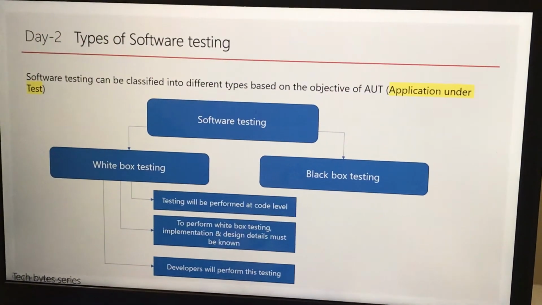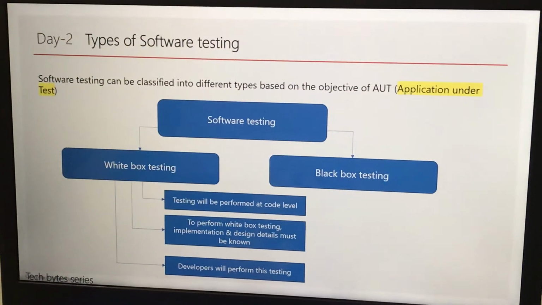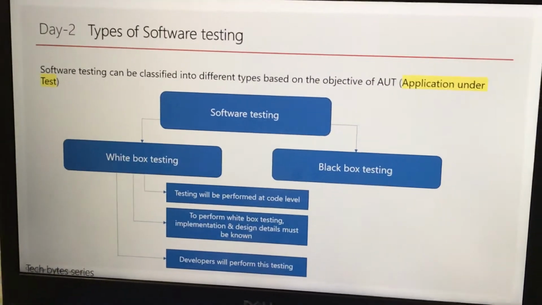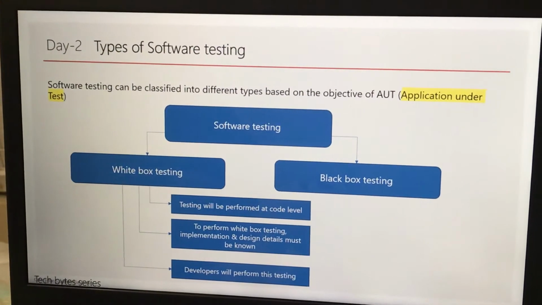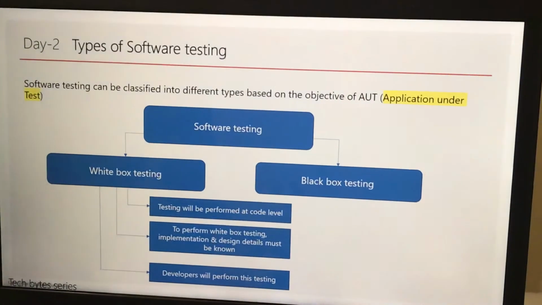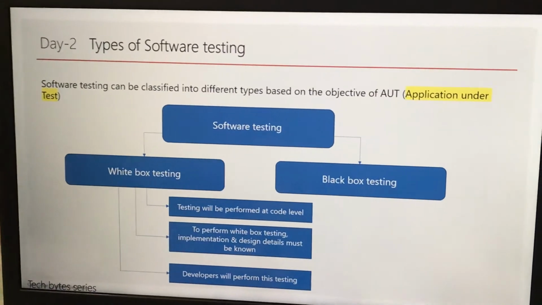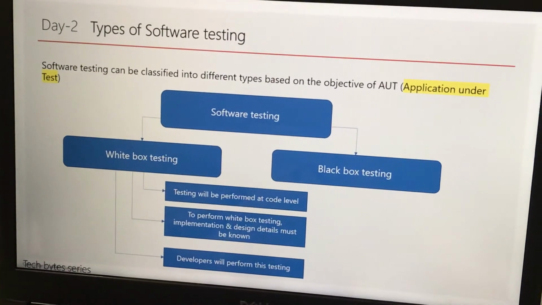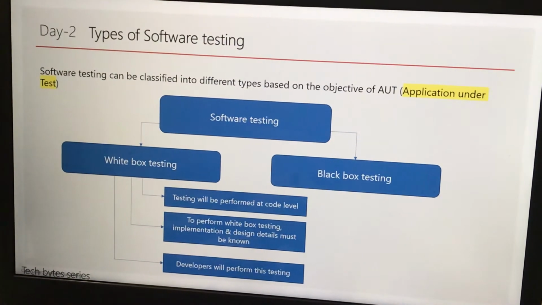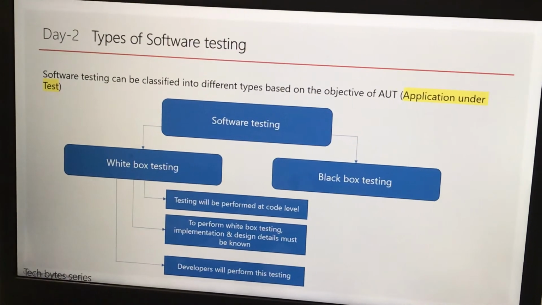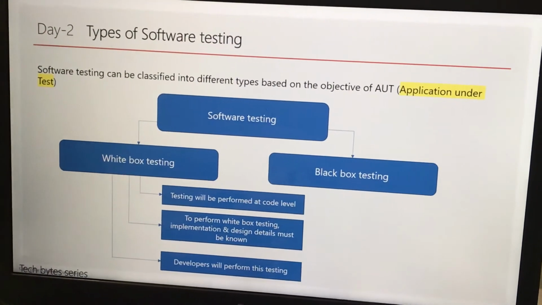Now let's try to understand the different types of software testing. As we know, software testing has majorly two types: white box testing and black box testing. These can be classified into different types based on the objective of the AUT. AUT means application under test. Whatever application we are testing, while testing we should have some objective in consideration to see what kind of testing we need to perform. Based on the objective of our testing, we classify them into different types of testing.